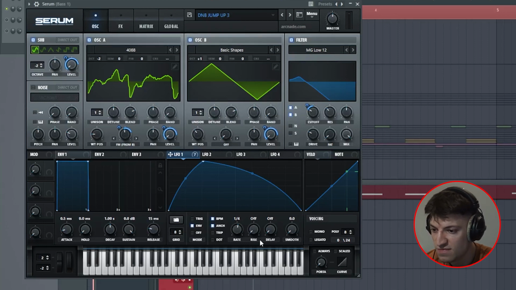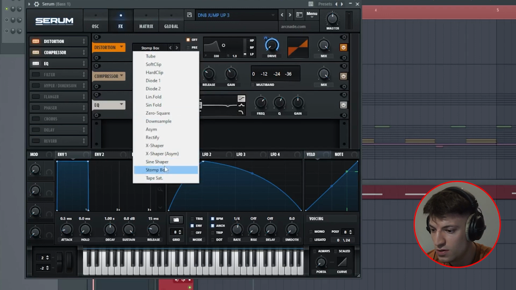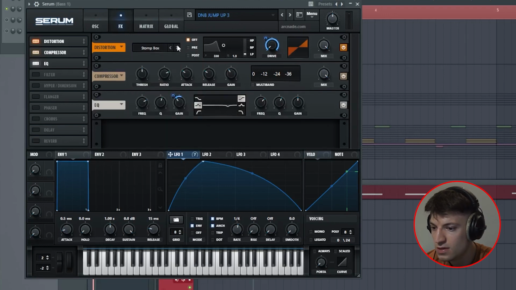So that's everything on this page, and then we've got some effects. We've got some stomp box, and then we've got this LFO going into this again. The stomp box is just the one near the bottom here. Got a compressor on without the multiband on. This is what it sounds like with it on. Sounds a bit crap, so I just left that off.